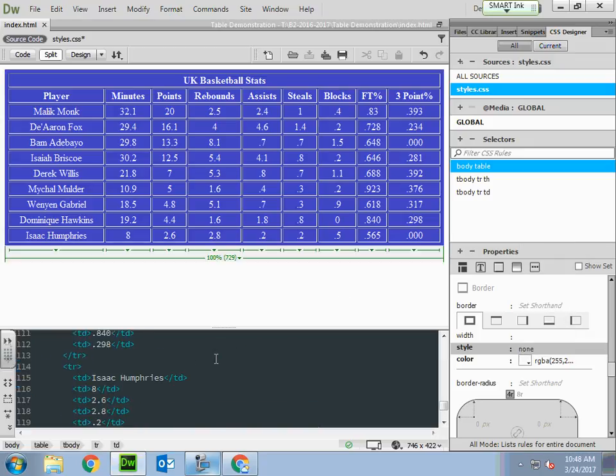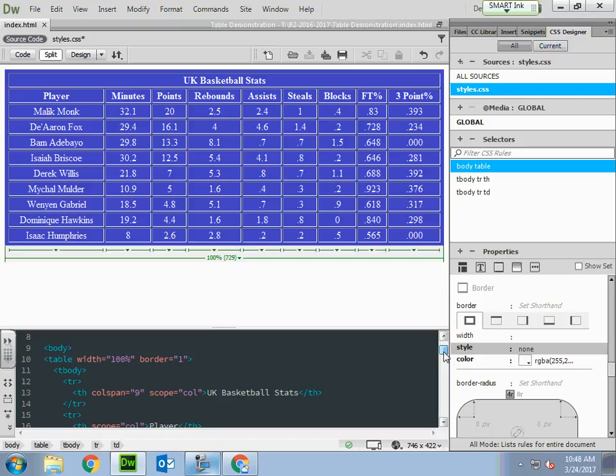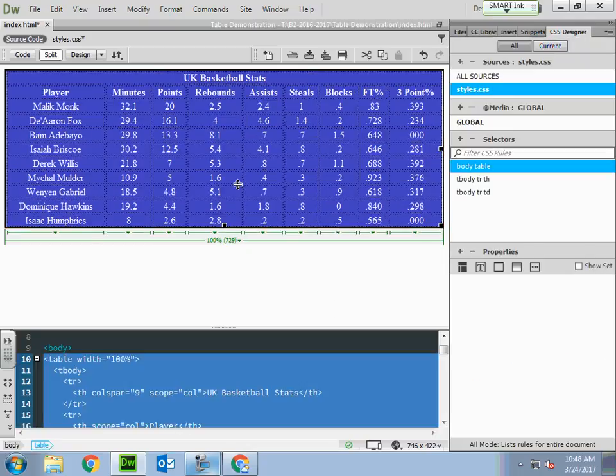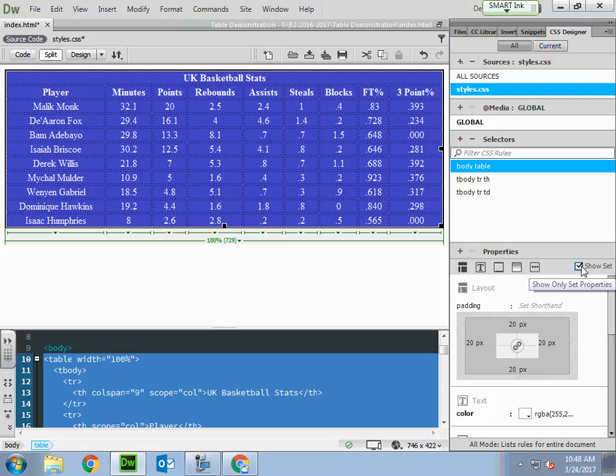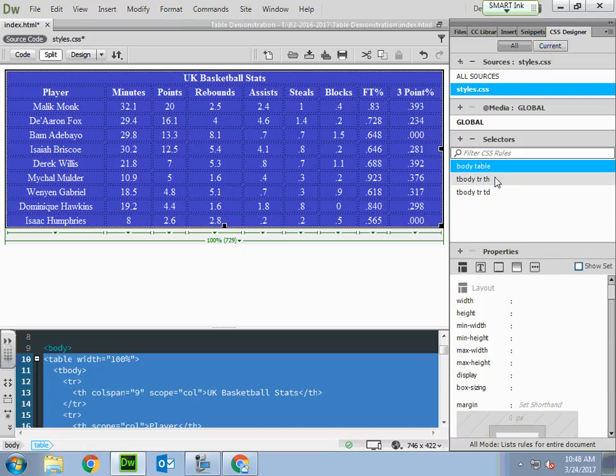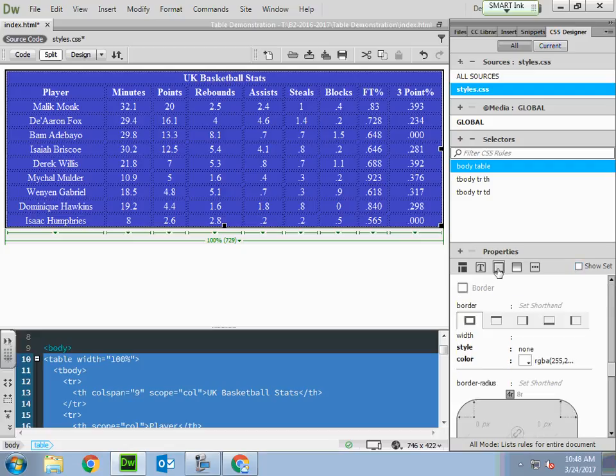Are they not going away? You may need to go up here in your code and take out border equals 1 off of there. There you go. I just took the border equals 1 out of the code. I don't know what happened to all the properties I just had set, though. Oh, there we go. Okay, there we go. Just play around with your properties for a few minutes.